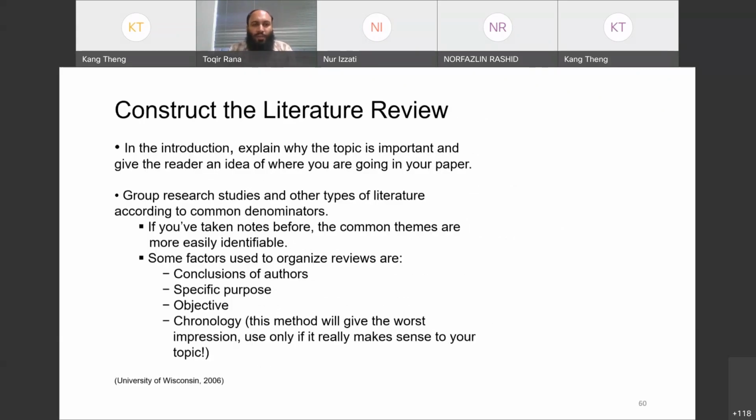So in the introduction, when you are writing or giving some presentable form, you have to explain that the topic is important and give the reader an idea of where you are going in your paper. So the introduction is the overall picture of the paper.